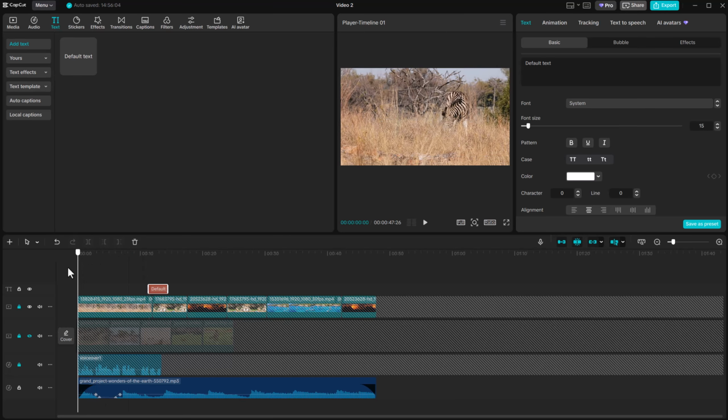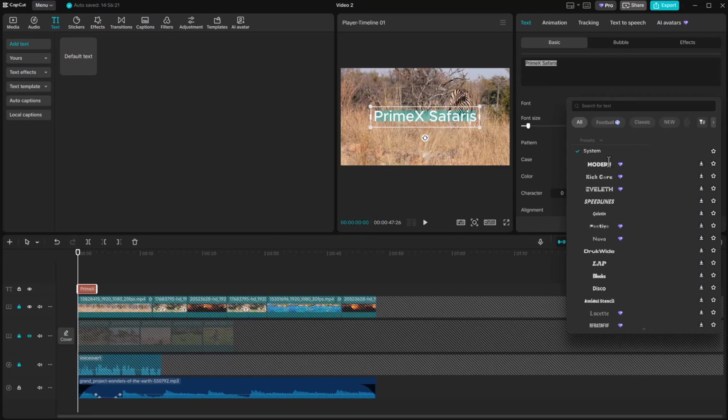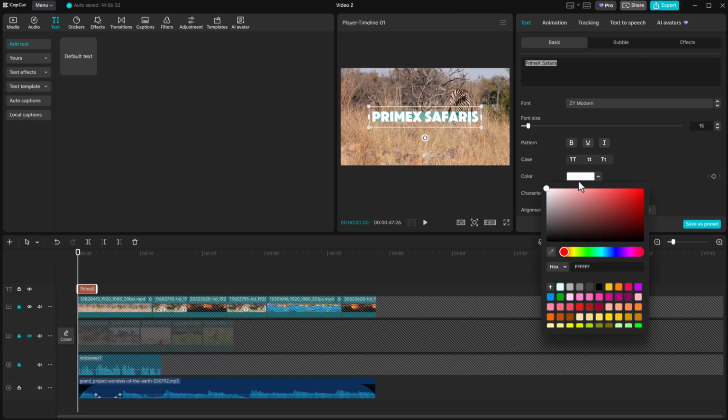Of course, I want it to be at the beginning of the video, so we'll have it at the beginning there. Then we can go ahead and type whatever we want. So maybe we can call it the PrimeX Safaris, and then we can play around with this text. We can change the font from the font category here. Maybe we can have that one, and then we can change the color maybe to something like black.